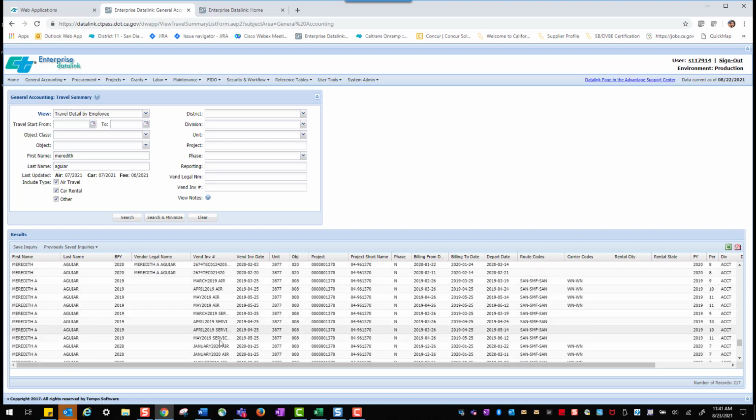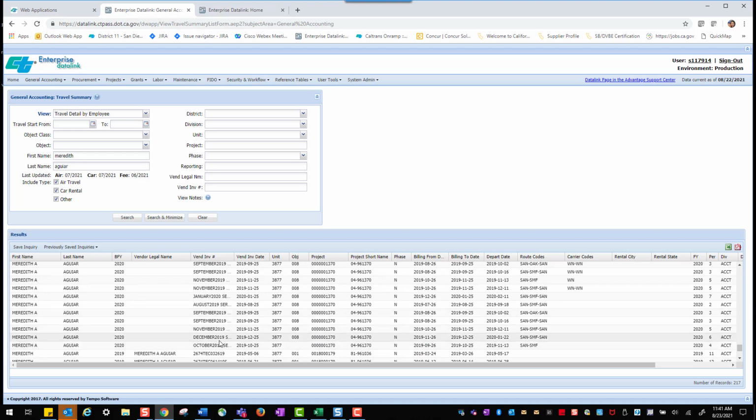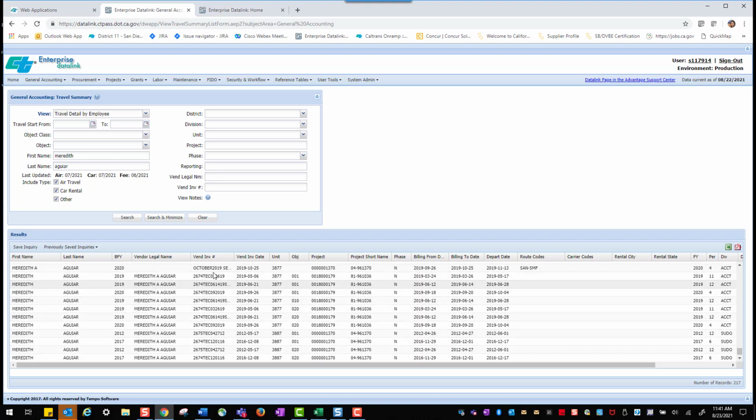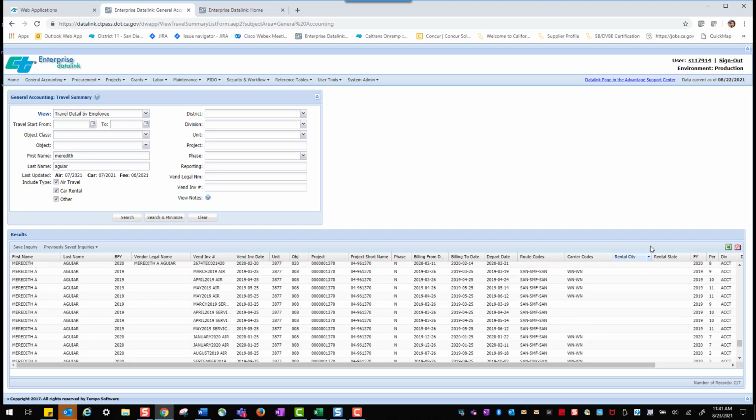You can see that this was air versus, it'll tell you if it's a fee or a TEC. Okay. And then all of the additional information. So feel free as a resource manager to use any of these reports for travel to help with budgeting and expenditure projections.